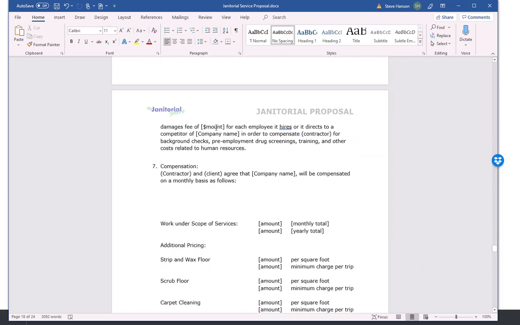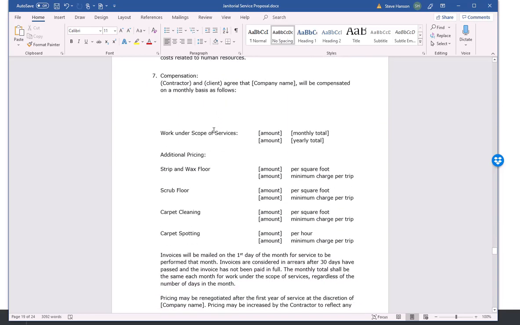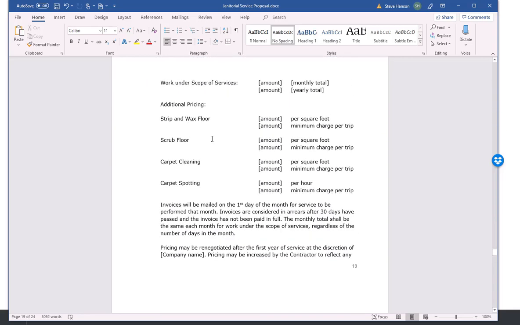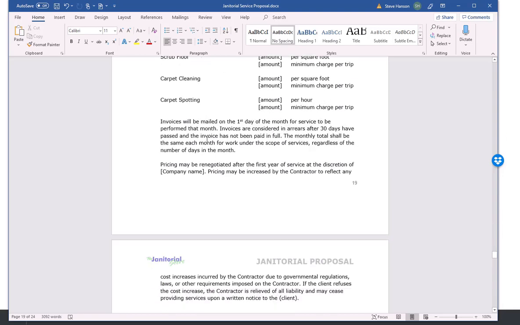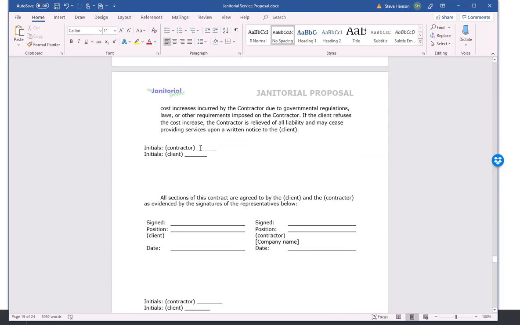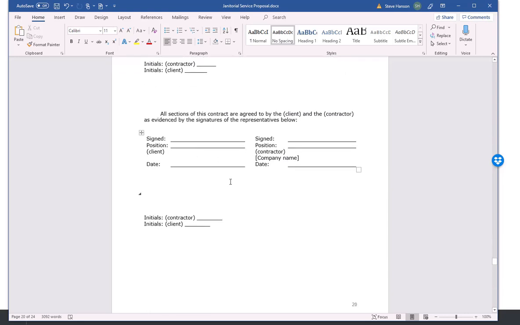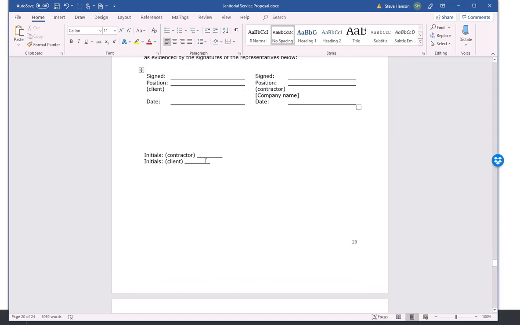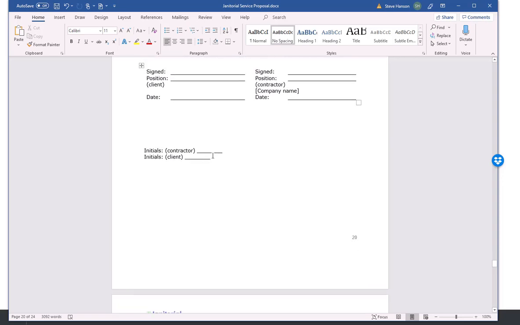It talks about compensation and so on, and then you put your pricing in here for the scope of work and then any additional services that you may have. Again, you initial it, knowing that they agree with what you've got stated there, and then you've got the actual signature lines here, again with some initials.